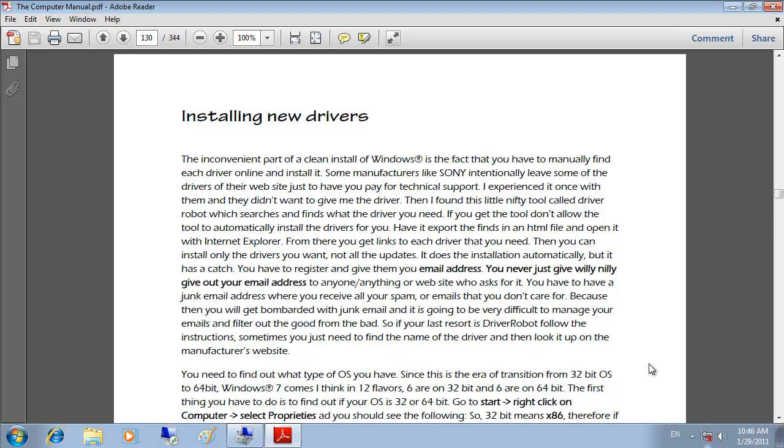Installing new drivers. The inconvenient part of a clean Windows install is that you have to install the drivers manually. When you recover your computer, the drivers are contained within the recovery image, but when you install Windows from scratch, there might be a few drivers that Windows could not install on its own, and you have to provide the driver and install it. And now we're going to see how that is done.